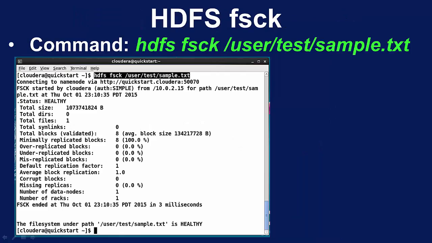So one interesting command is the fsck command, which is part of the HDFS script. If you run this command on a file, you get a lot of detail about the file, whether the file is healthy, the total number of blocks, etc. So take the time to go back to your quick start terminal and run the command HDFS FSCK and the full path to the file.